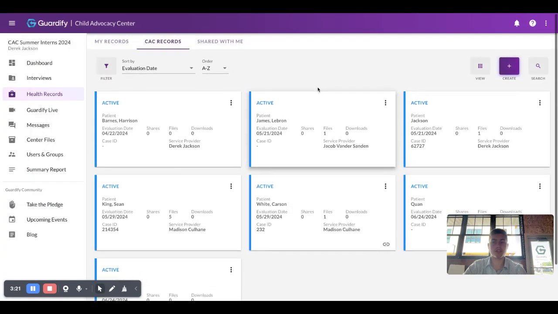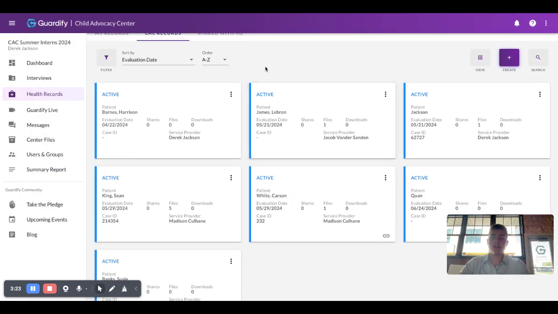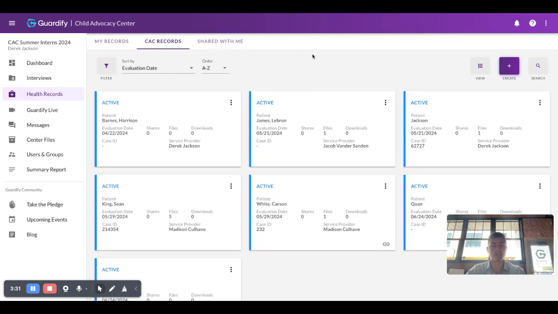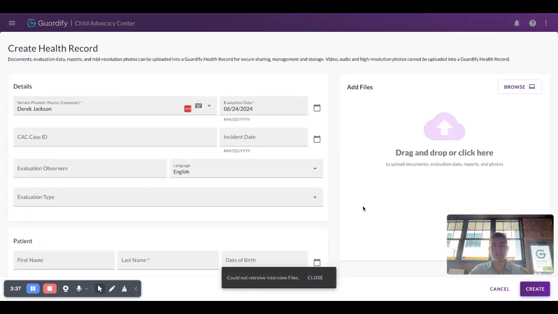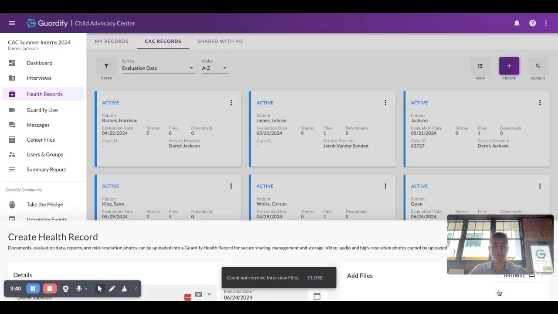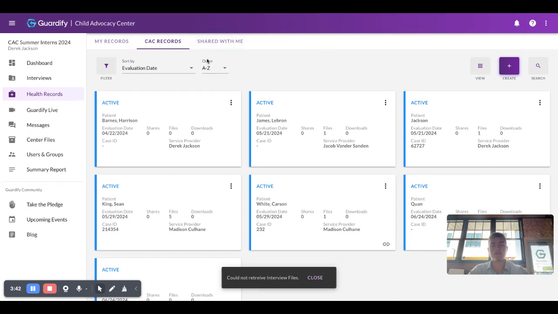CAC records, these are any across your CAC in particular. For example, right now we have LeBron James and Harrison Barnes, these made up ones, but you would obviously have the real ones. And you can create another one if needed over here, and it'll still pop up with the same sort of thing. This is very useful at the top to sort by evaluation day because you can do it by case ID, patient name, that sort of thing, especially if you're trying to find one of yours.